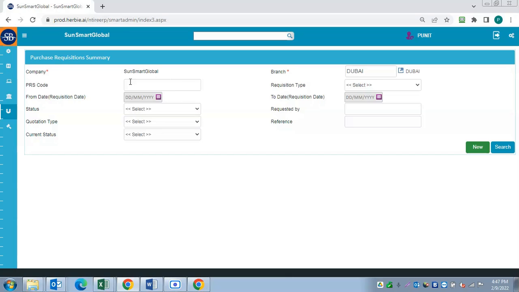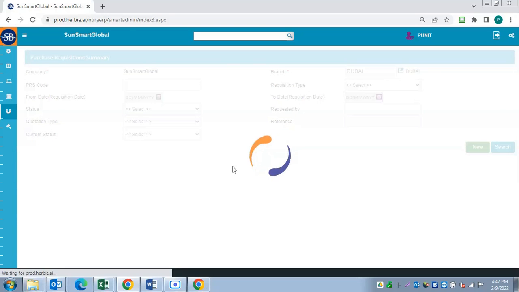Yeah, perfectly. Thank you for adding some points over here. So, as I mentioned, starting with the PRS, which is our purchase requisition summary, we'll create one PRS over here first. You can see on the screen there are multiple filters available to see the existing PRS. However, we will move on with creating a new PRS over here. So, this is how we can create one PRS.